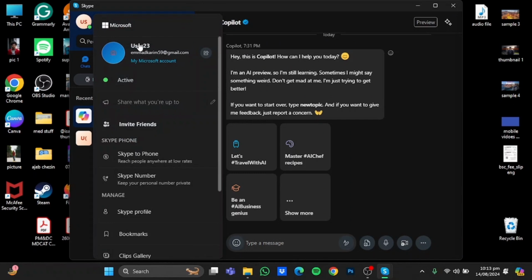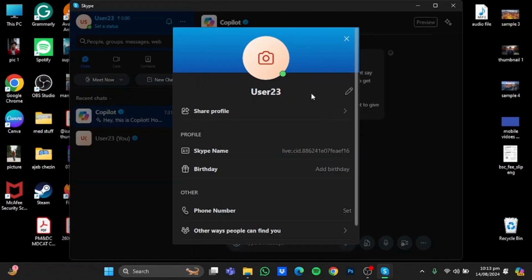Now in here, click on the username once again. This window will show up. Now in here, click on this pencil button right here and edit your username. I'll go for user234 and after that click on this tick button and your username would be changed. So that is how you can change your username on Skype.